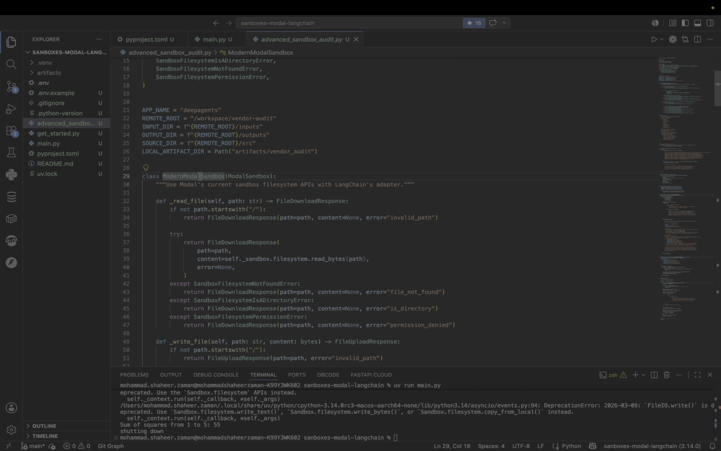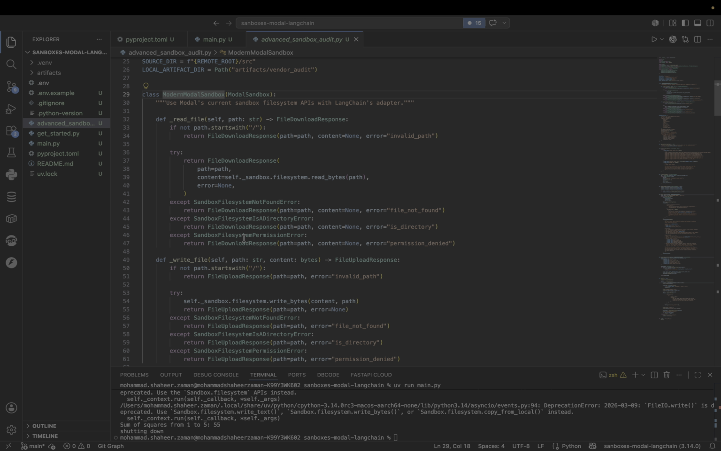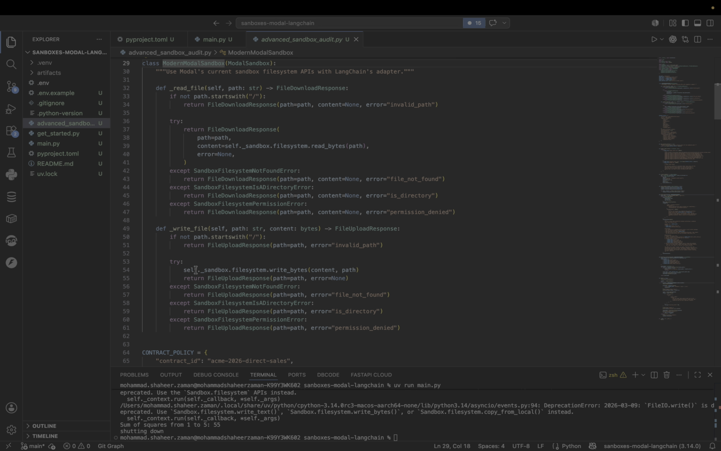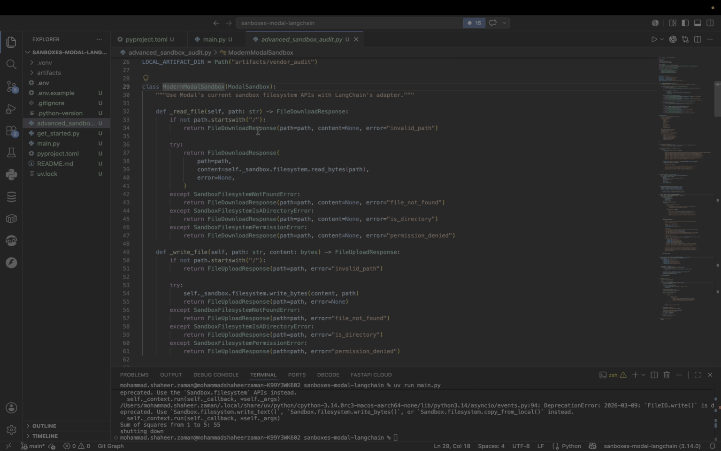We are inheriting from this class and overwriting some methods. Read file used to use an earlier method, but we're overwriting that so that we can handle all of these errors. So if you see here, if the path does not start with this, then we raise an error, because the path has to start with this.